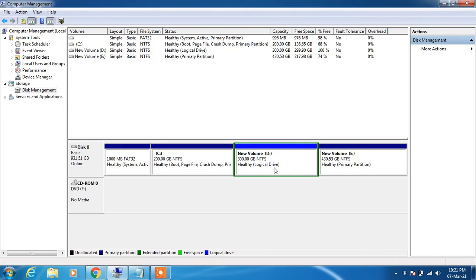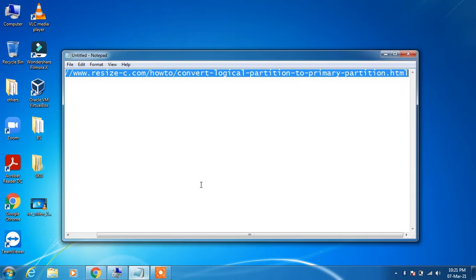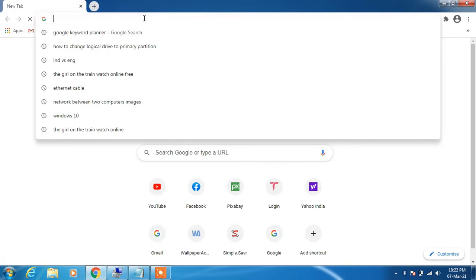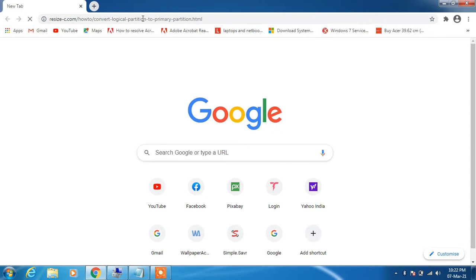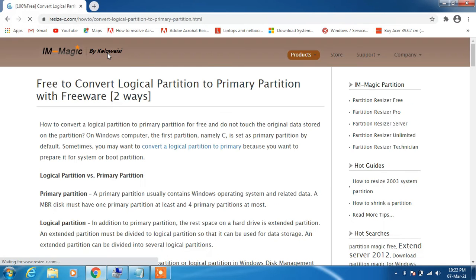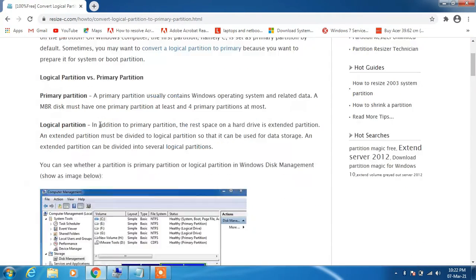Now in order to convert this logical drive into primary partition, you have to download one software. I have this link with me and I will give this link in the video description. You can copy it from there. So just copy it, go to browser and paste it in the URL bar. You can download the software from this site.